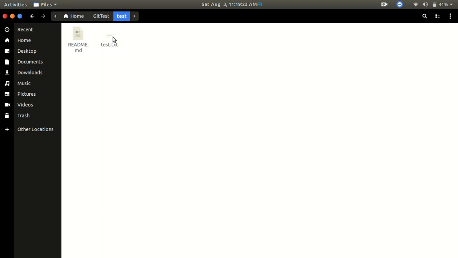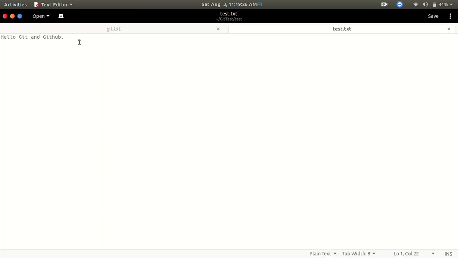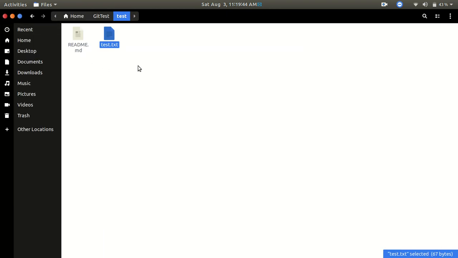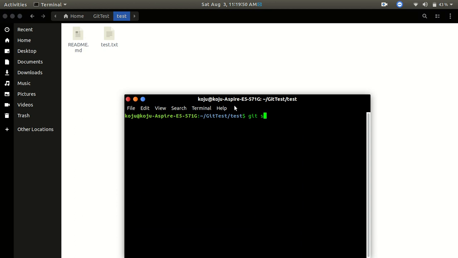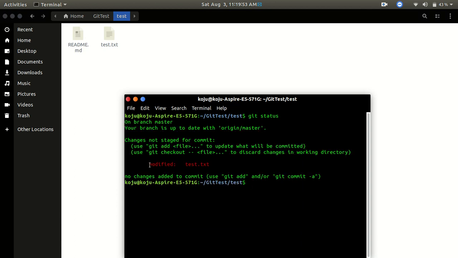Then next, let's edit this file. This is the second time I edit the test.txt file. Control save. Now open your terminal here. You can again check the git status. Here you get the message modified: test.txt in red text. That means the file is modified but not pushed or not added to our GitHub account.